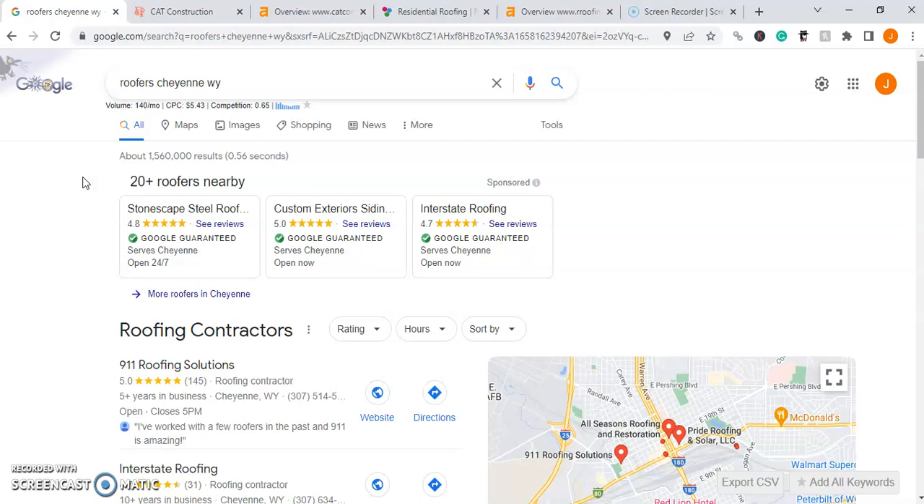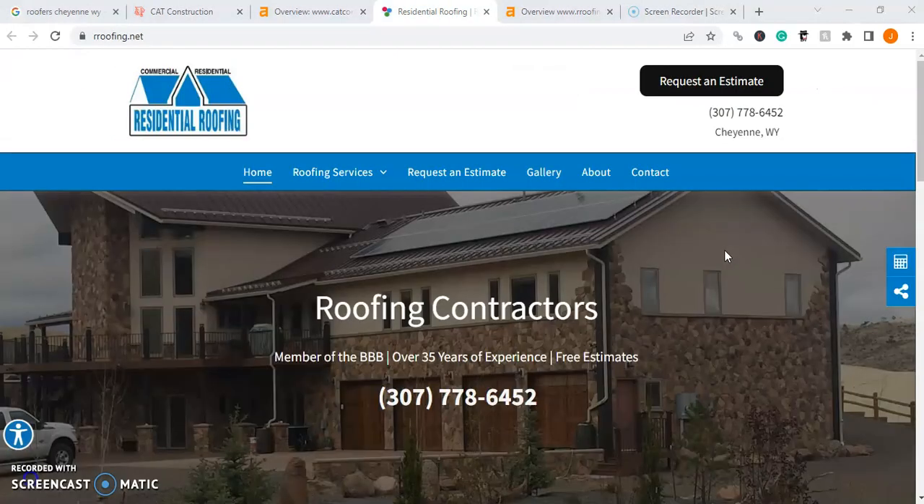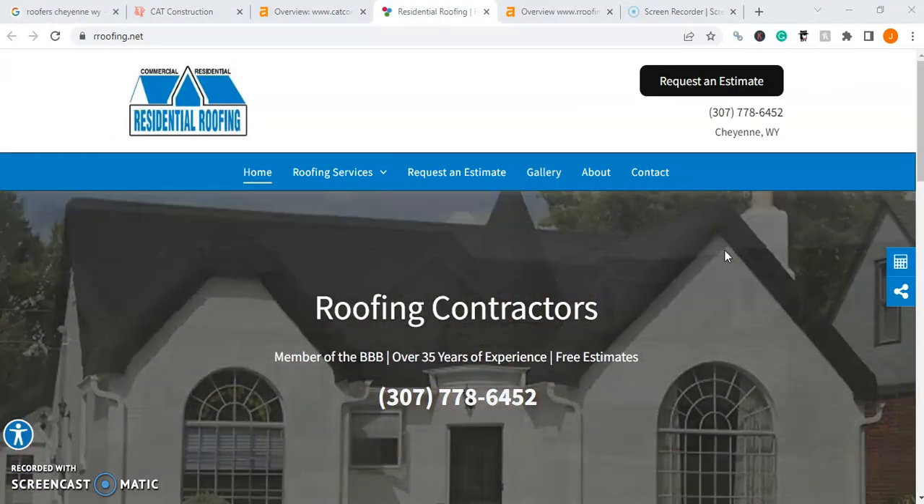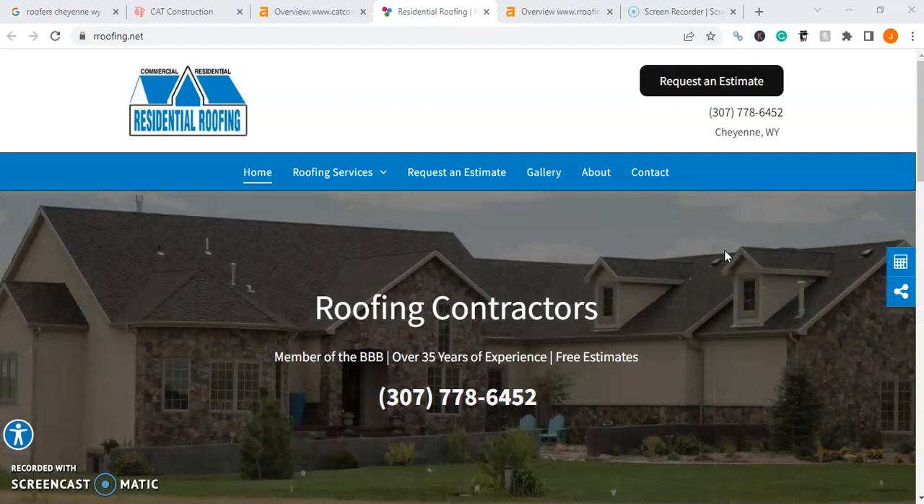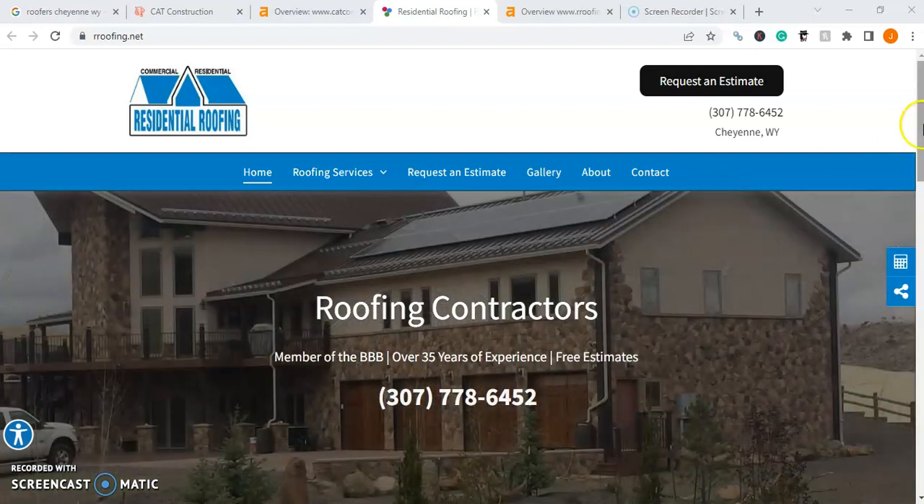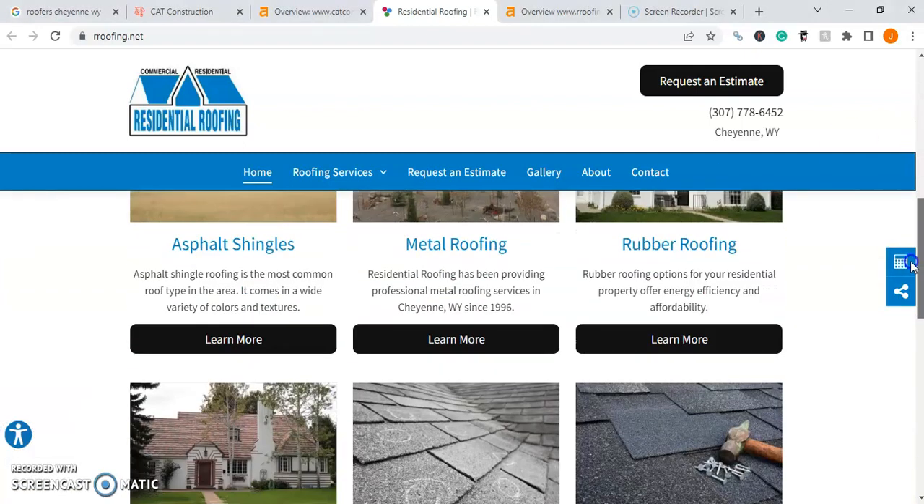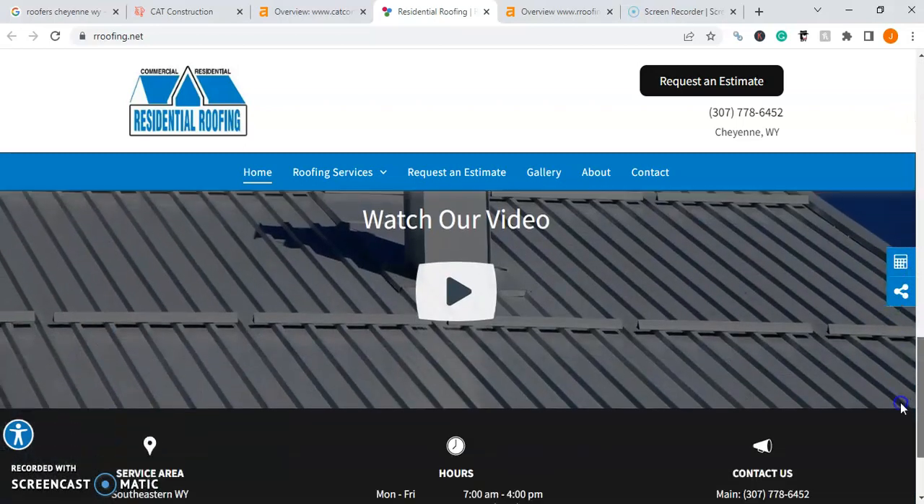So first off, we're going to talk about content, because content is really king on Google. We're going to go over to one of your competitors' sites, see what they're doing as far as content, and then we'll go back to your website and see how you stack up. Here we are at Residential Roofing, and they rank on the first page organically for roofers in that Cheyenne area. If we scroll down their site, you'll notice that they don't have a lot of content here. But like I said, content is very important.